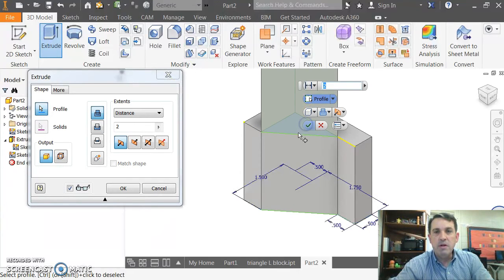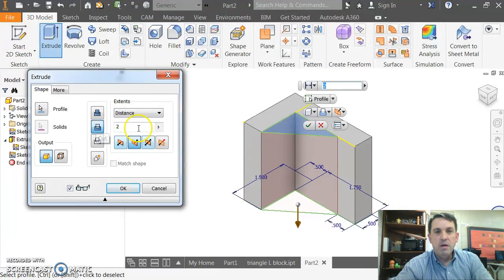And when I extrude it, it wants to create material up here, but I want to actually cut. So I'm going to come over here and select cut. And I don't want to go down very far, maybe 1/2 inch, I think is the dimension. And that looks about right according to the sketch that we did in our notebooks.